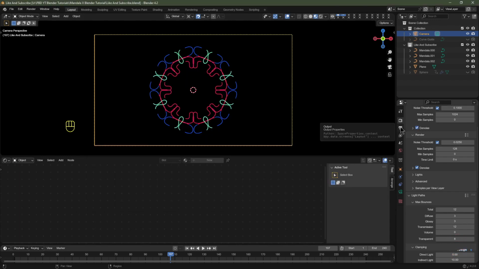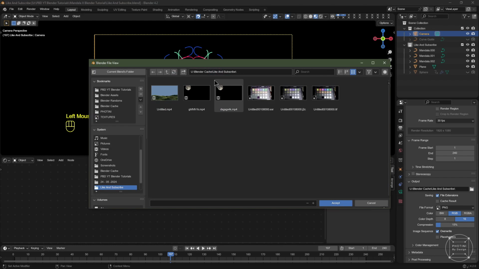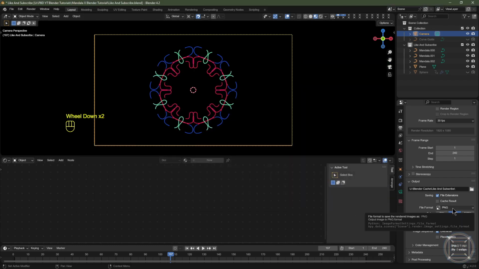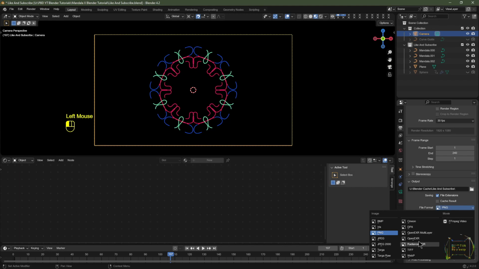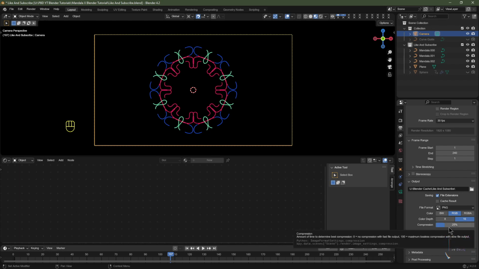I then go over here to Output, and I'm going to choose a folder where I'm going to save my image sequence. I'm going to save mine in a folder called Like and Subscribe. I'm going to keep mine set to PNG. Usually I'd use OpenEXR, but this scene doesn't require much dynamic range or anything like that. So I'm just going to set mine as a PNG sequence, set to RGB, 16-bit, and maybe compression value of 25%, just to reduce the file size.